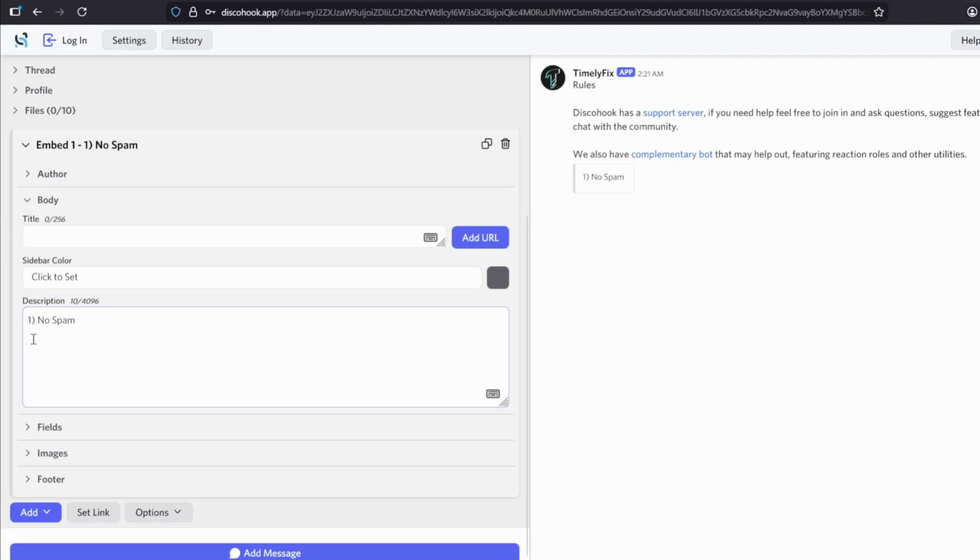Rule number 1 is no spam, but if you want to give the text more of a boldness, make it bigger, you're going to add multiple number signs. As you can see right there, if you add 2, that is probably the sweet spot. You can go down to 1 and it'll make it extra big. And then 3, it's a little bit smaller. Like I said, it depends on what you want.